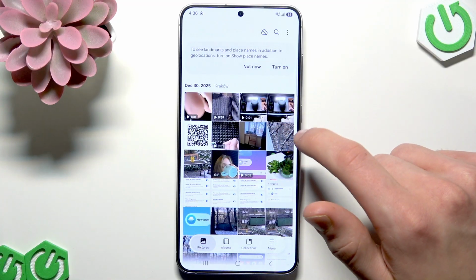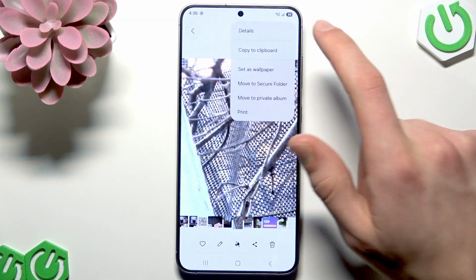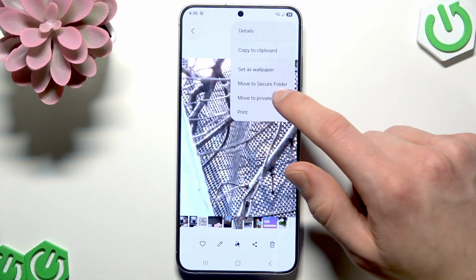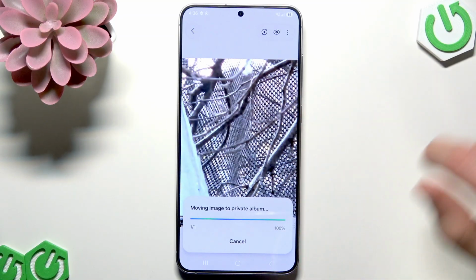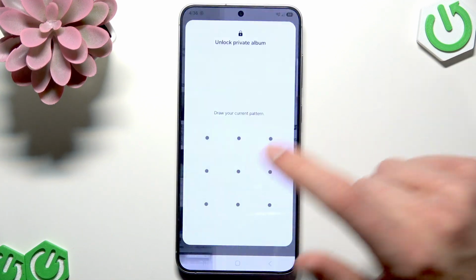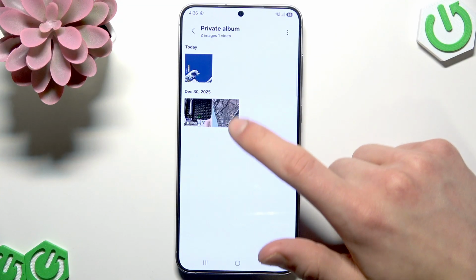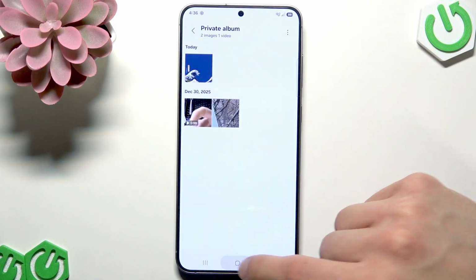If you want to hide a private photo in that gallery, you're going to have to open this photo, tap the three dot icon in the top right corner of the photo, select move to private album, then move to confirm, and then you can access it in private album after entering your lock screen pattern. Here it is. And that's how you do it.